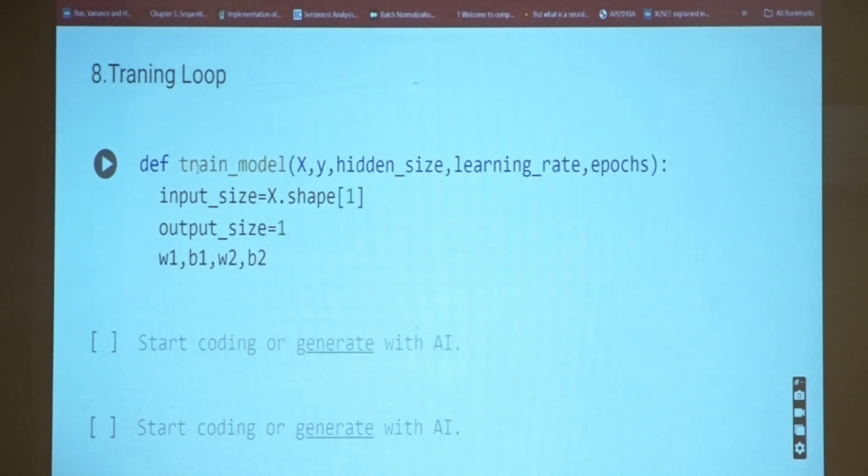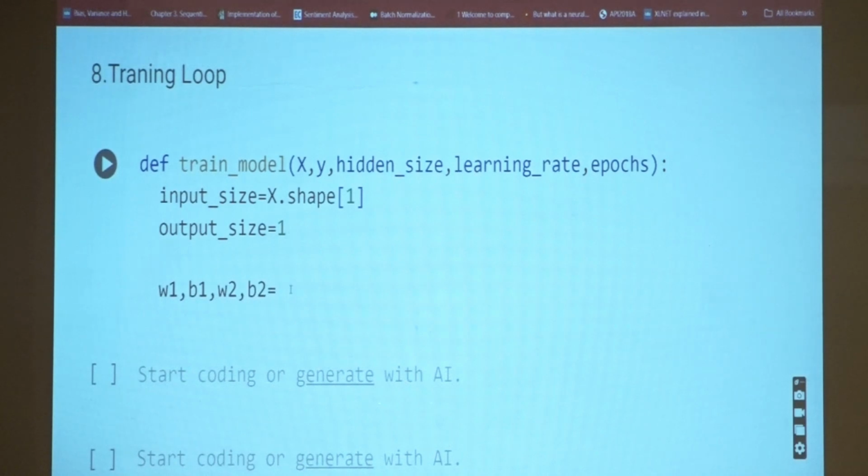Okay, so I'll define a function called train model. Now listen, all of you please pause for a while. Please pause for a while and listen to me. So I'm taking a function called what? Train the model, train underscore model.